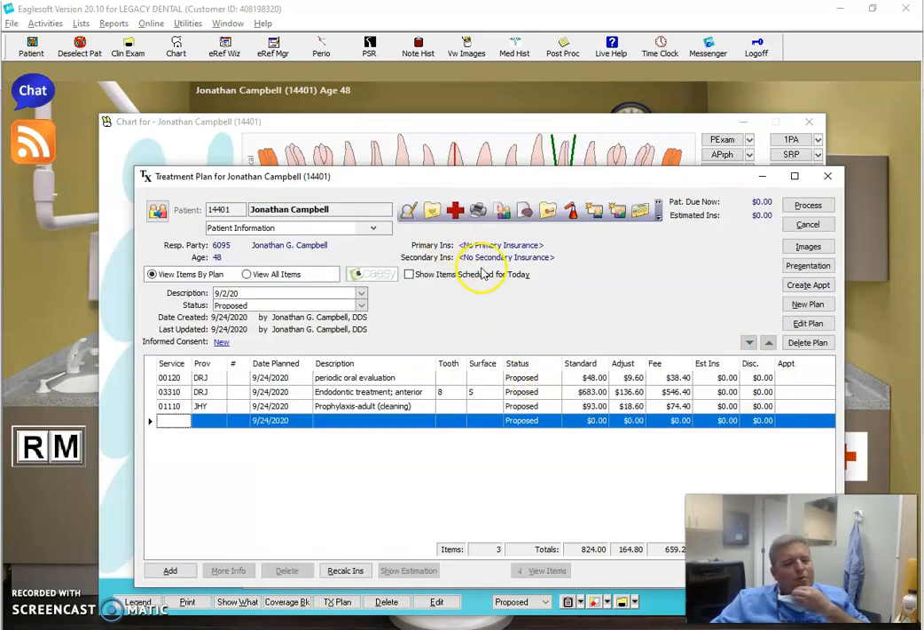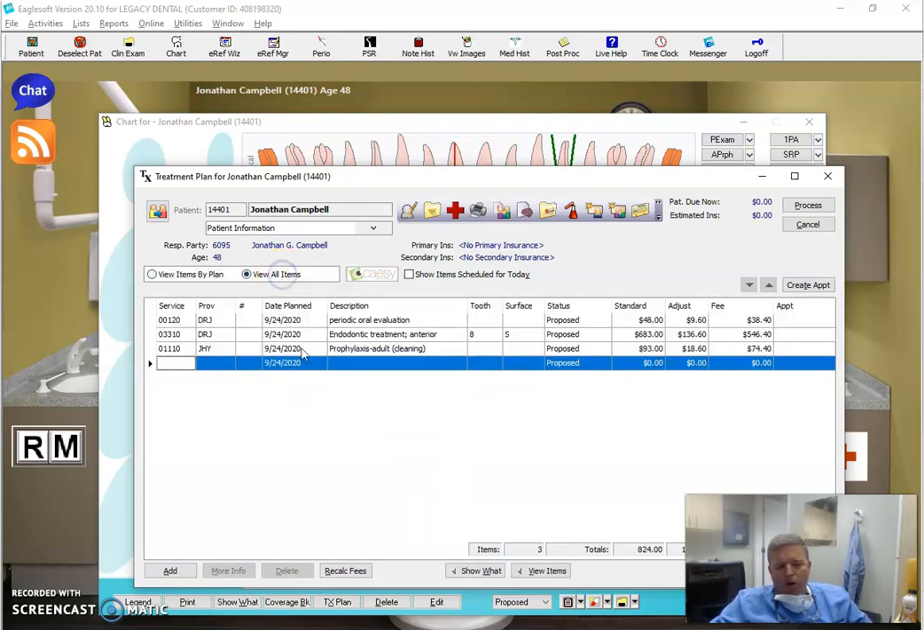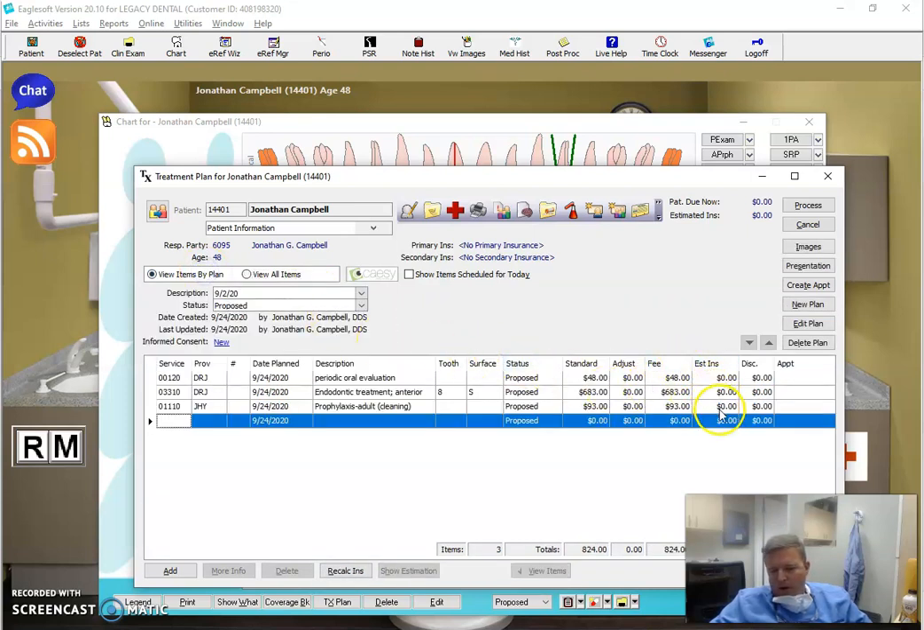And this is probably something that we should do with everybody when we look at treatment plans regularly. But if you go to view all items and then hit recalculate fees, you'll see that now the fees go back. There are no adjustments. We look at view items by plan. There's no benefit for the wellness plan, and it shows what things should be with our usual and customary fees.